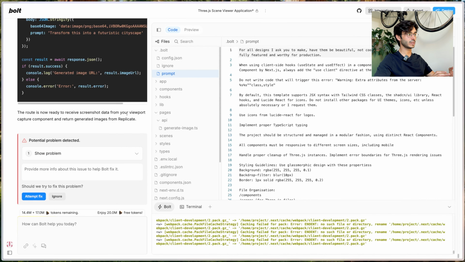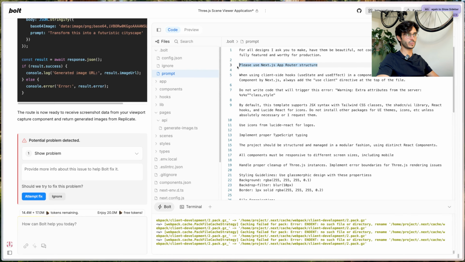It has also done something incredibly annoying, which is that instead of acknowledging that we're using Next.js app router, it has defaulted to the many years old pages router. So it has created the file in pages/api/generate-image.ts. I am going to add to the master prompt that it should use Next.js app router, and then I'm going to revert and rerun this prompt again. Please use Next.js app router structure.